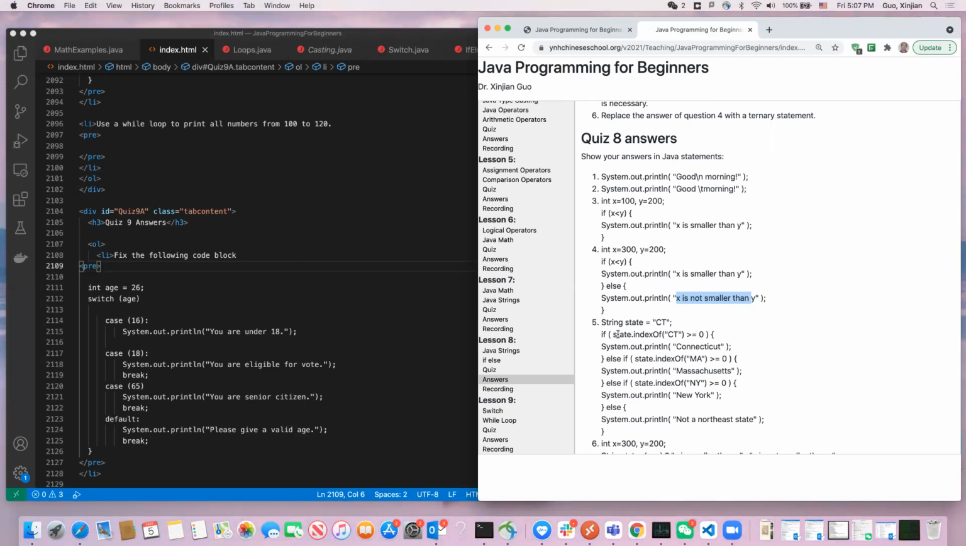So there's one thing, remember this is a string, and we have a string method called indexOf. That's to search for a text in this string. So basically we search the same thing. If this string or state here contains CT, then the indexOf actually starts at position 0, so we should be able to get equal to 0. Then we can print out Connecticut. And similarly, if the string contains MA, then we print out Massachusetts.